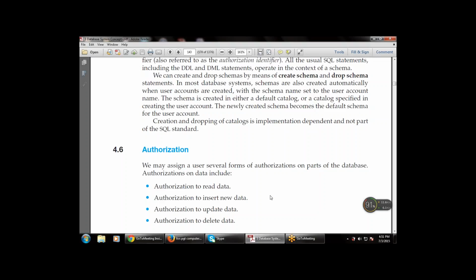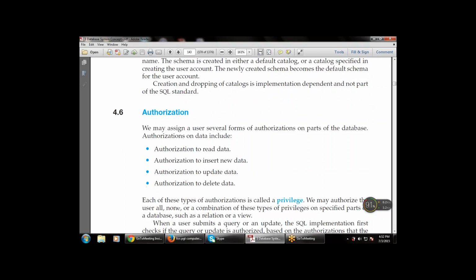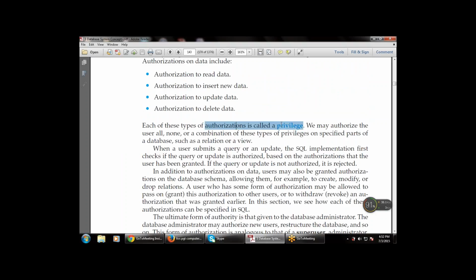Authorization can include authorization to read data and authorization to insert new data. So there are different authorizations that are available. One authorization is for reading the data, one is for inserting new data, one is for updating existing data, and next is deleting data. So one is read, one is update, one is insert, one is delete. Each of these authorizations is known as a privilege.